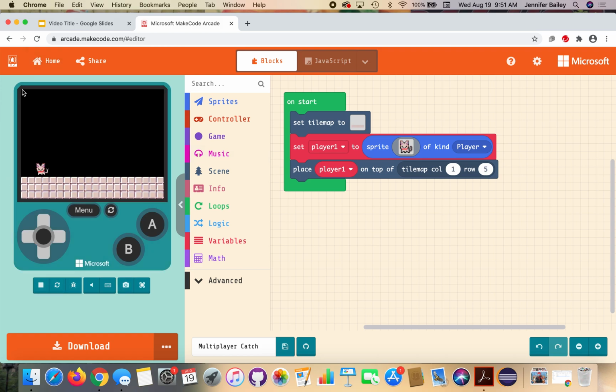So remember, 0, 0 is in this corner, and as we move to the right, the columns increase, and as we move down, the rows increase.